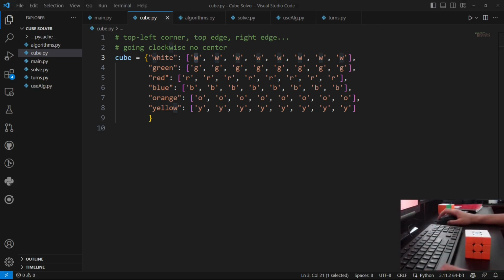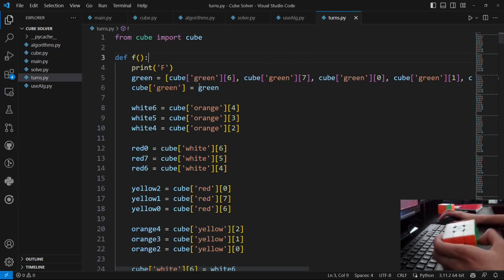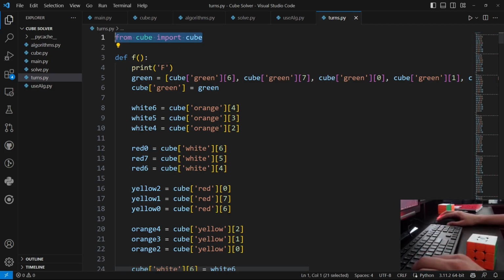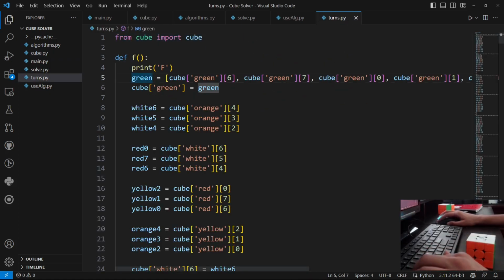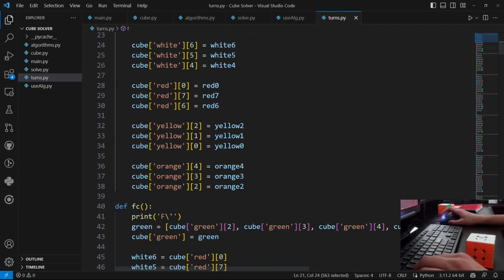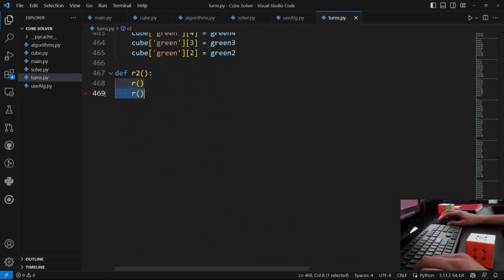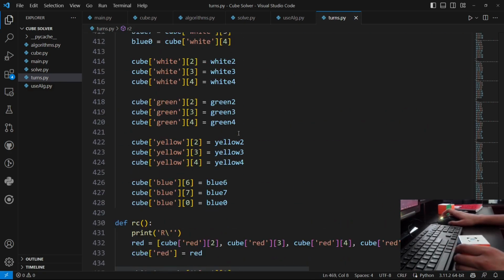Alright, so that didn't take too long, just telling you how that worked. Let's get to the next part. After that, I needed a way to turn the cube in the computer at least. So I made turns.py, and I imported the cube so I could change the values from cube.py. Let's see how many lines. Ooh, this is even more than all my logic. 469 lines of code, all just so I could turn the cube.